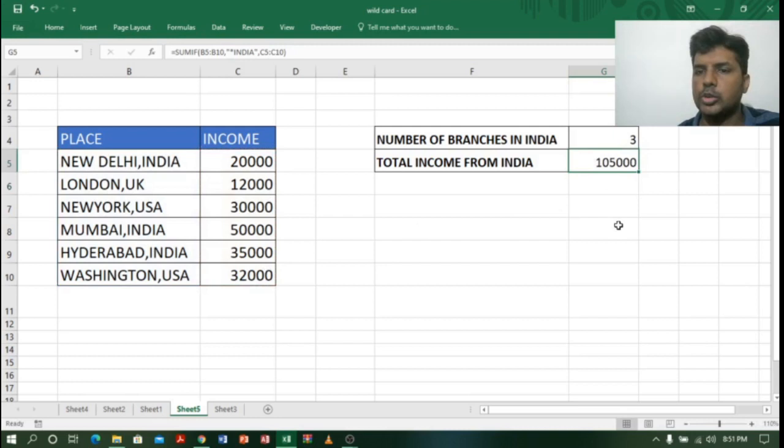Nice. Now you can see it is showing 1,05,000. So let us count. Here you can see it's New Delhi, India, 20,000. Mumbai, India, 50,000. So 20,000 plus 50,000, 70,000. And another branch, Hyderabad, so 70,000 plus 35,000, 1,05,000. Right, so we got the right answer. So let us move to the next criteria.